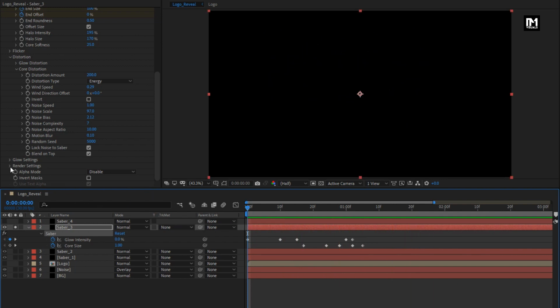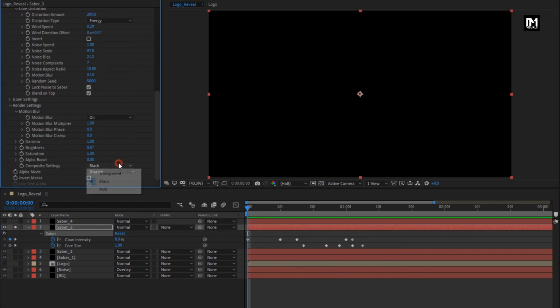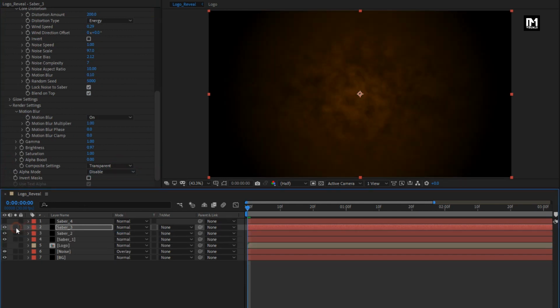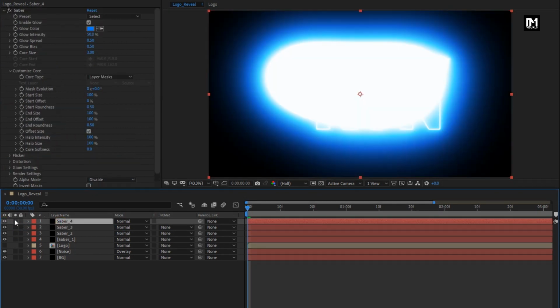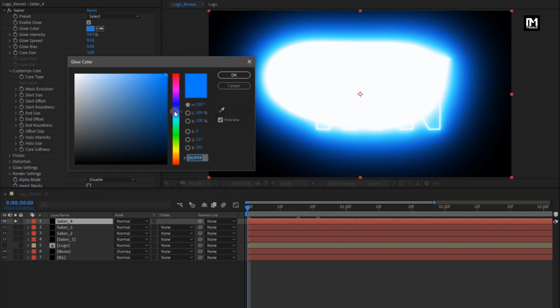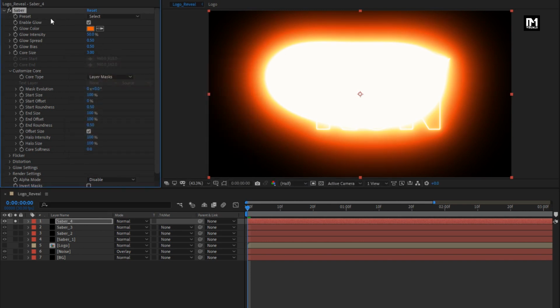In render setting, change composition settings to transparent. Perfect, here our Sabre 3 is created. Now let's animate Sabre 4. Enable it. Make it solo preview. Now for Sabre, change glow color. We will not set any preset, we will use the default preset.